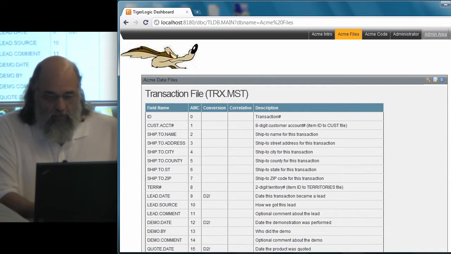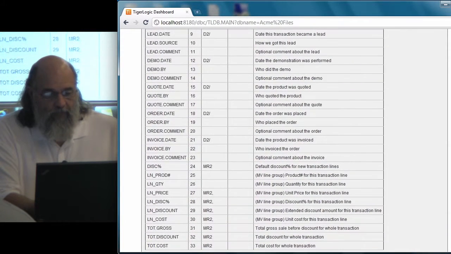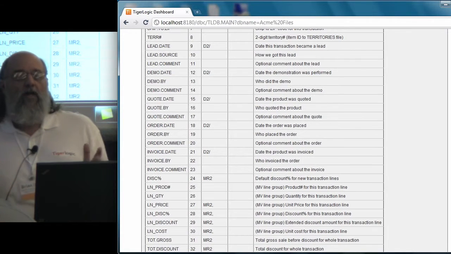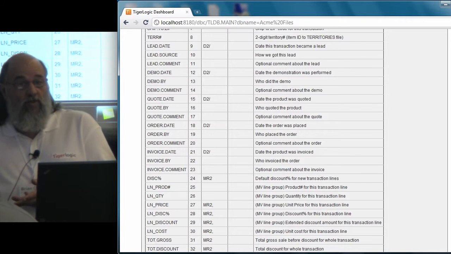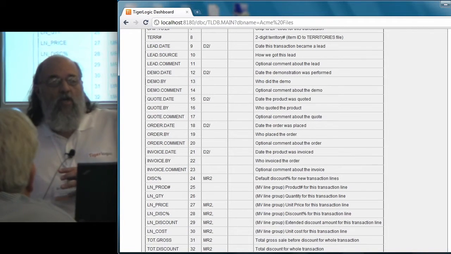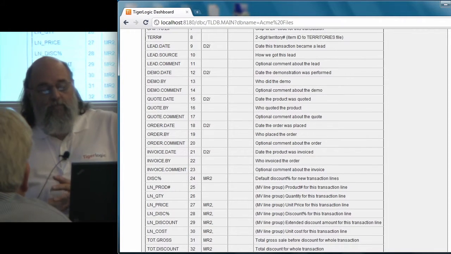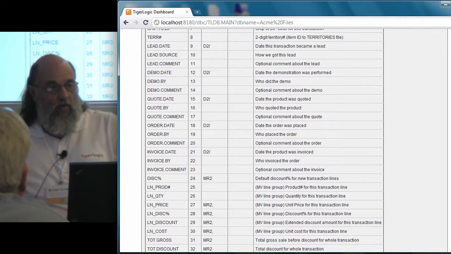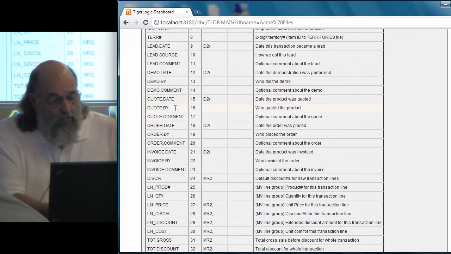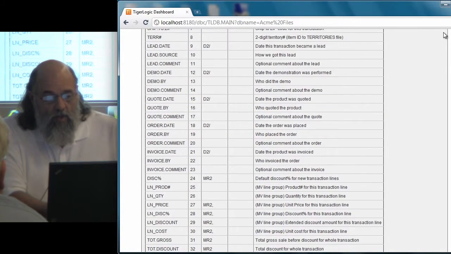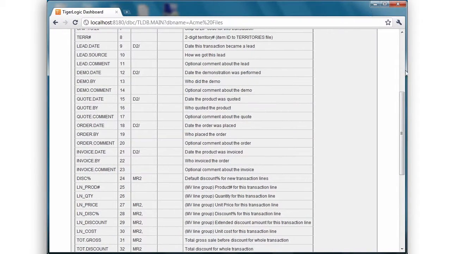The transaction file is a standard transaction file, with customer, ship-to address and things of that nature. This one differs from most files I've seen in that it's one file that encompasses all types of transactions. A lead comes in, it gets logged. If they need a demonstration, that lead becomes a demonstration record, which becomes a quote record if they're interested in buying something. They place the order, it becomes an order. When they ship the product, it becomes an invoice. So the presence or absence of these dates, quote date, order date, determines at what point they are along the process.